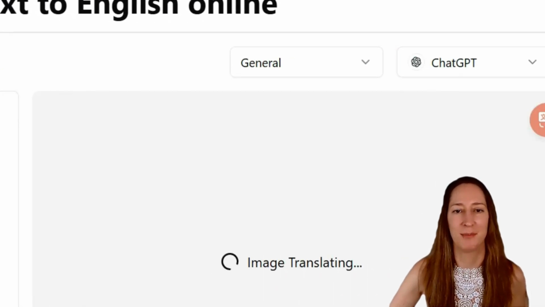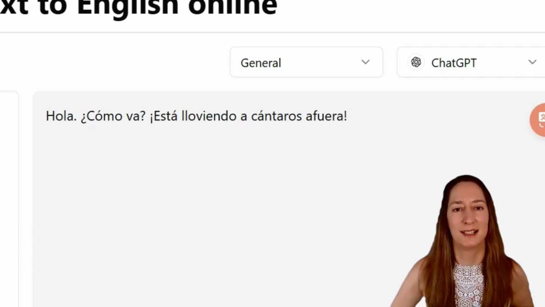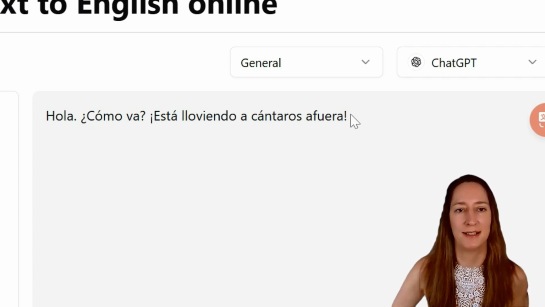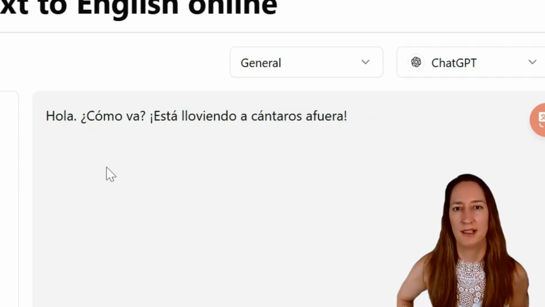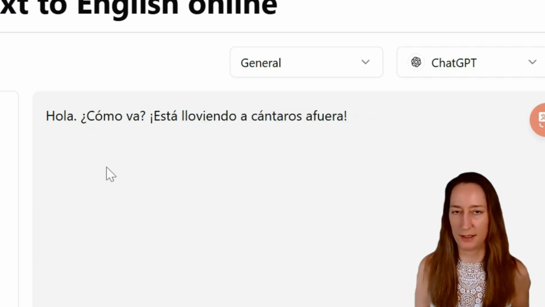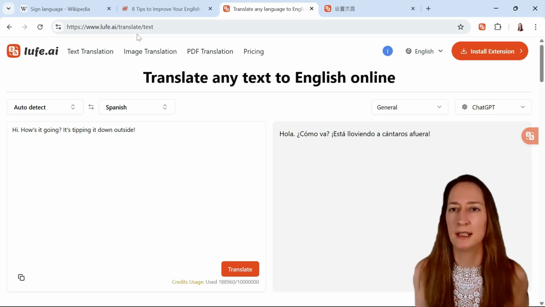Let's have a look at ChatGPT and see how it compares. Yeah, see, this is the expression that I know. This is what I would have said. I think this is probably more common in Spain. So of the two, I prefer ChatGPT's translation, not surprisingly.